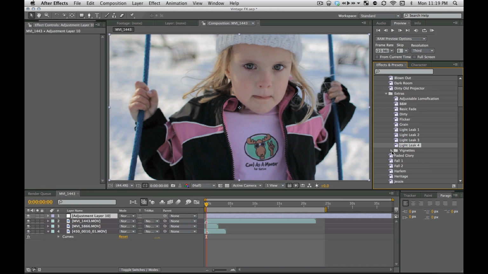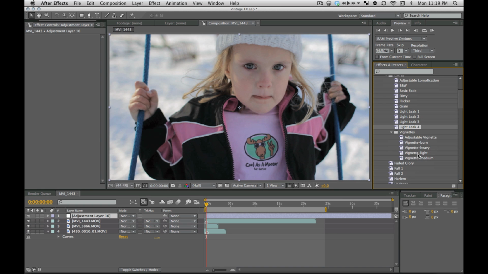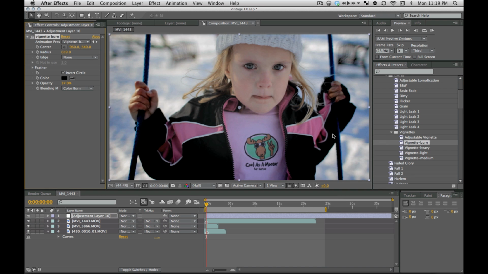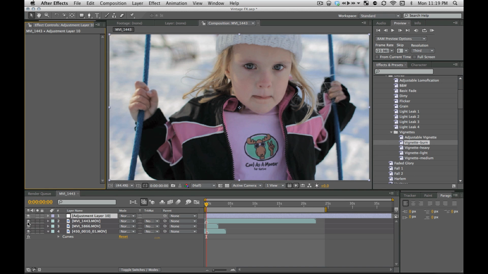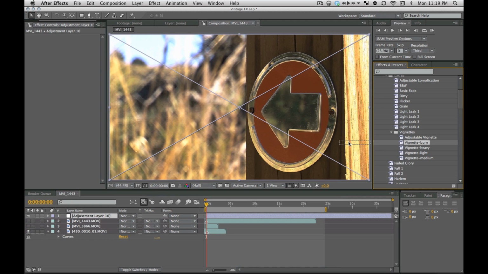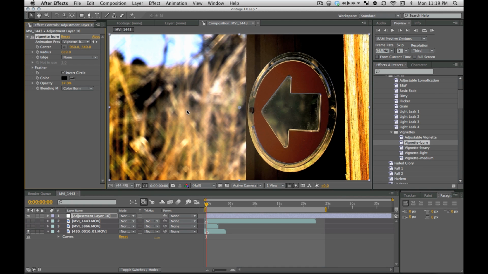Then you got another folder in here called Vignette. There's different settings. You got Vignette Light, which is a very light one. You got Medium, which is a bit darker. You got Heavy, which is a bit darker. And then you got Burn, which is even darker, and it reacts a little bit differently. So let's go to a darker piece of footage here. Let's throw Burn on there, and you'll see that it gives it a really dark, harsh edge, which is kind of cool.